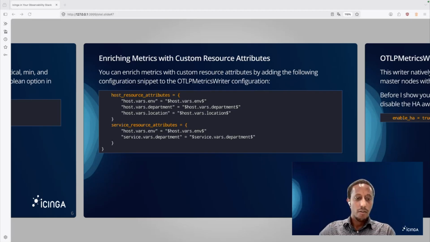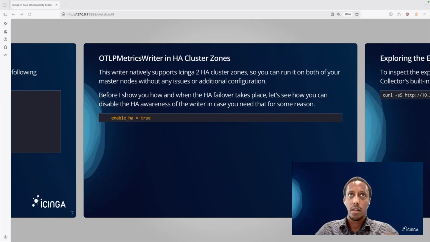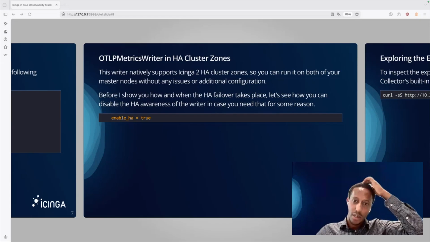Finally, let's see how the OTLP-metricsWriter behaves in HA cluster zones in Icinga 2.